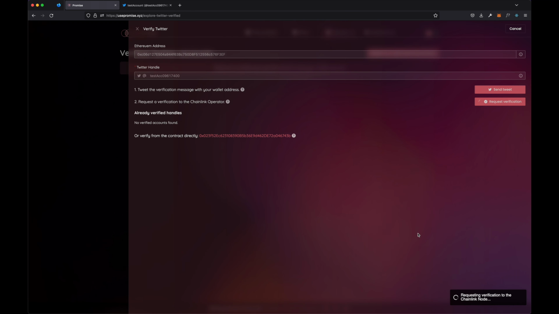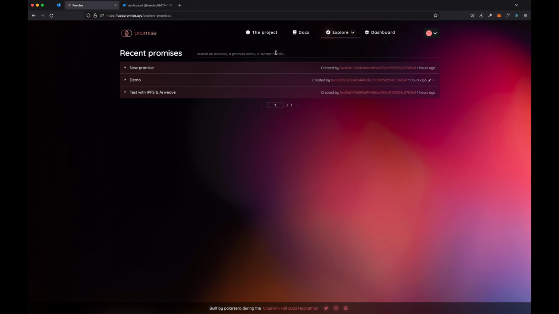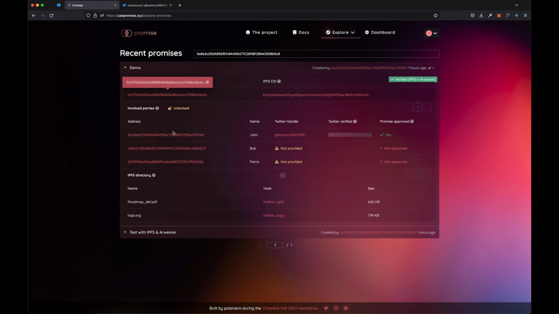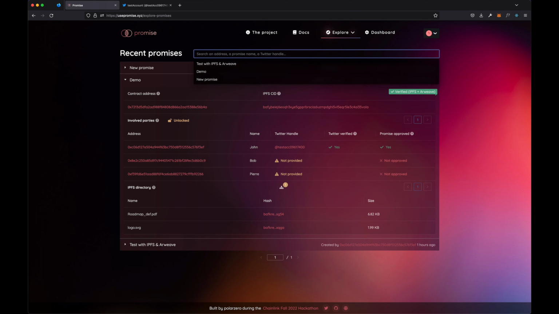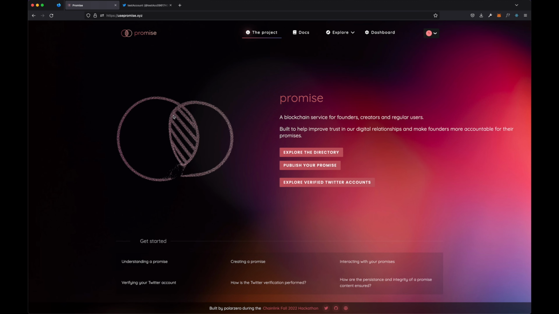You can also see the app as a way to know in which projects a user might be involved with by just searching for their address or Twitter handle. That's kind of the same with the verified Twitter accounts page, on which you can just search for a username or an address and see all their associated addresses or accounts. So yeah, that's all, and of course there's that cool WebGL particle effect.